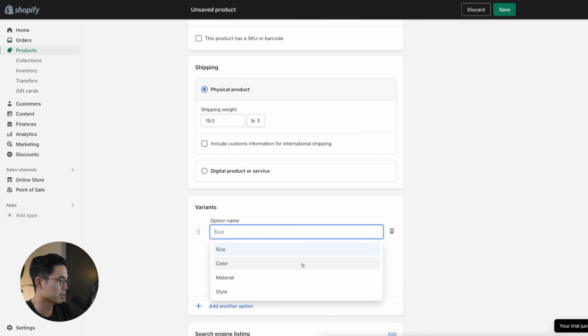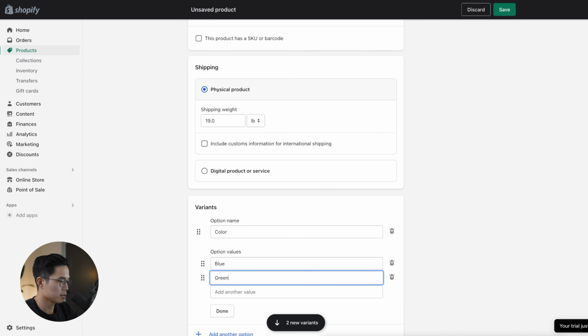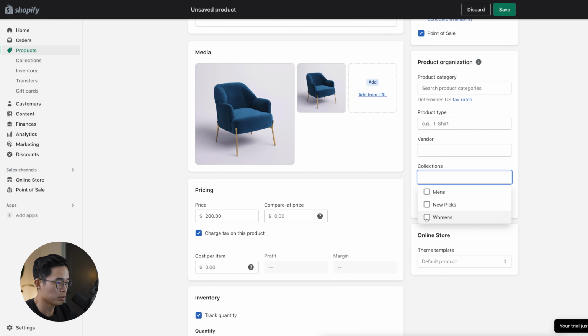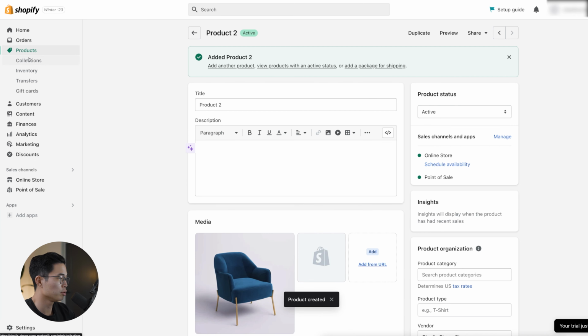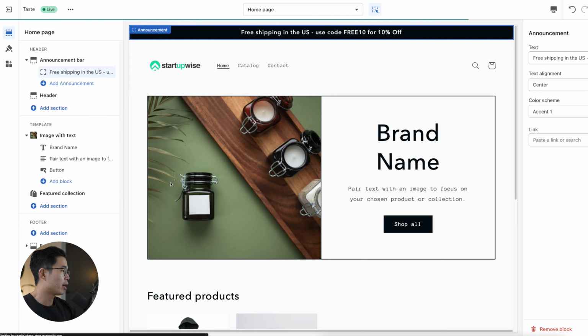Yeah, if you guys have variants, you guys can click on this, choose the name. So let's say color, and then we'll put our different option values. So blue, we'll add another one, green, and so on. After that, we'll click done. We can change each of these if we want. Actually, let's go here to collections. We'll put women's and new picks, and then I will click save. So cool, now we have two different products that we've made. We have our collections, which we put those two products into those collections. And now let's go back to our website editor.